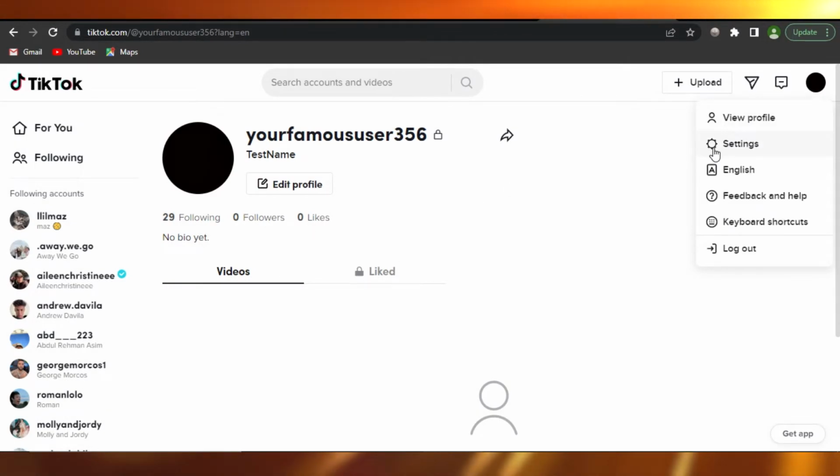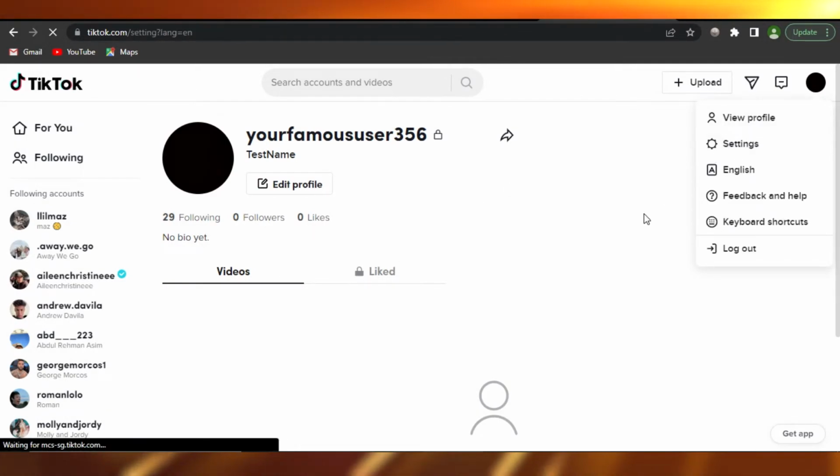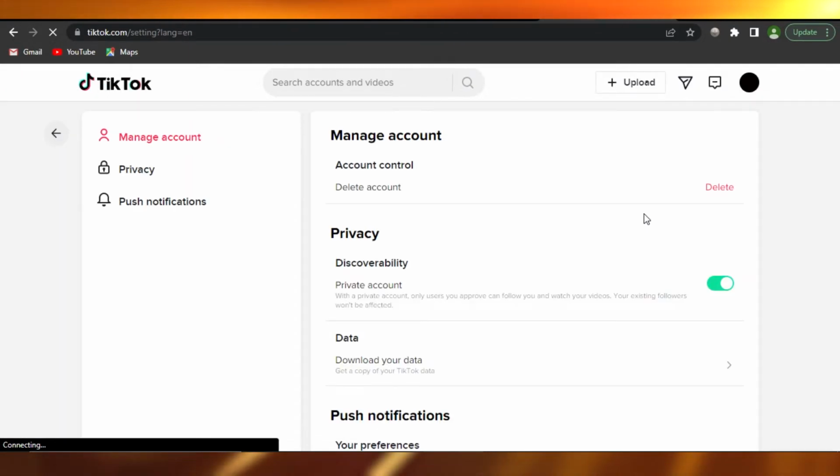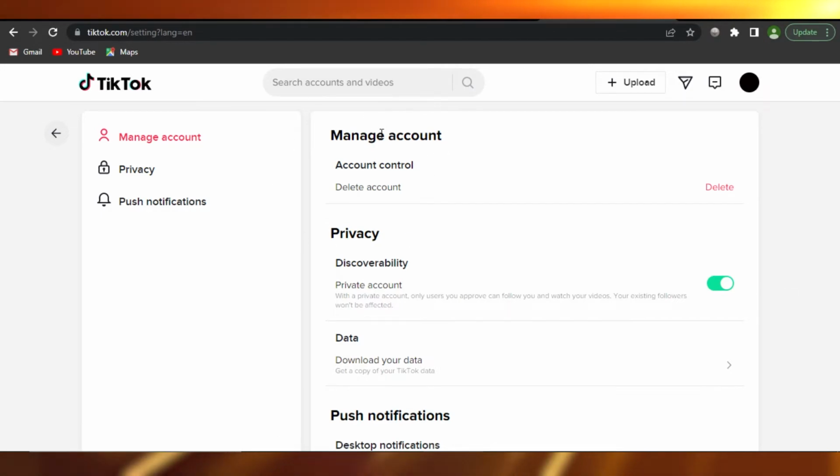So you can go to the settings right here and you can go to the social section and it will allow you to add your social media such as your Instagram and your Facebook.